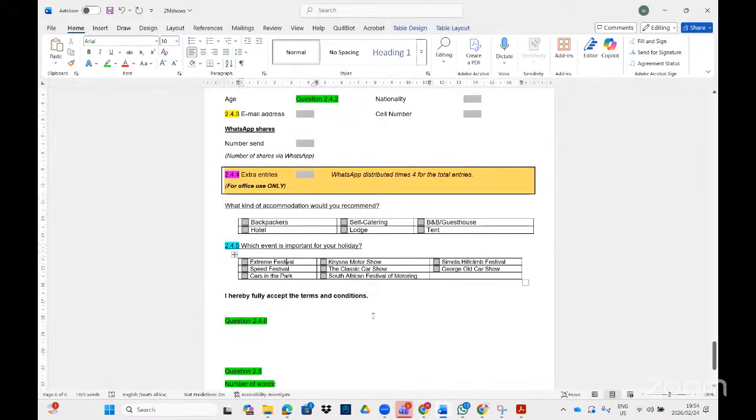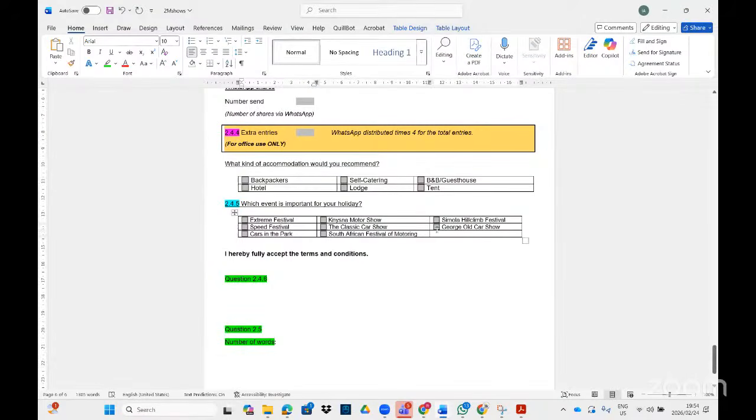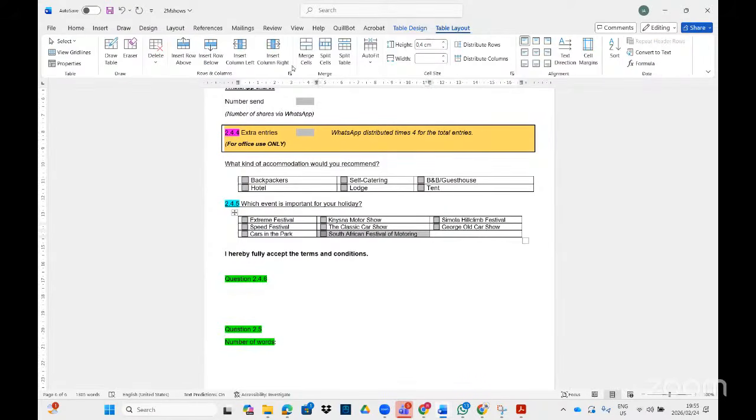Okay, this one. Now it says we should do it like that. That means this one was merged together. You go to table layout and choose merge for this one.